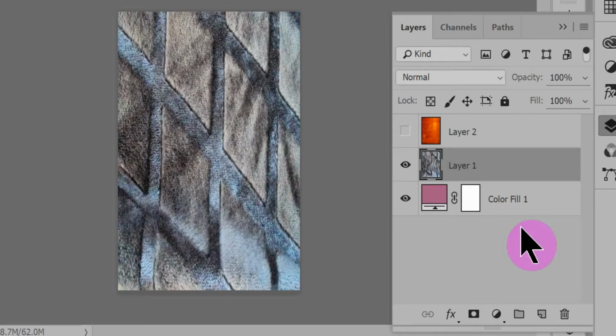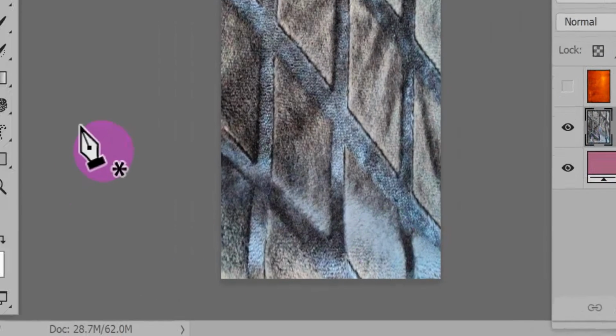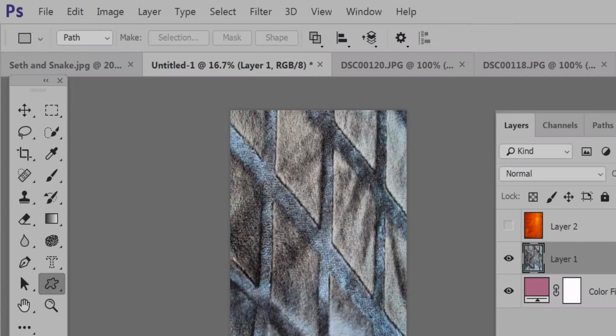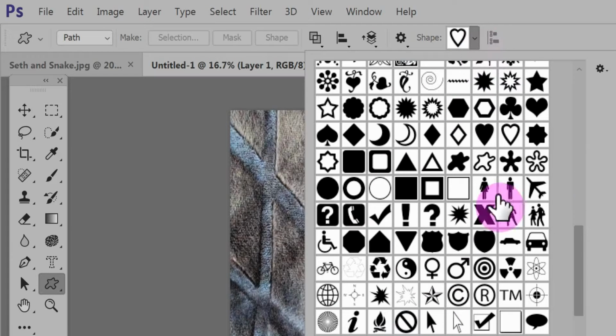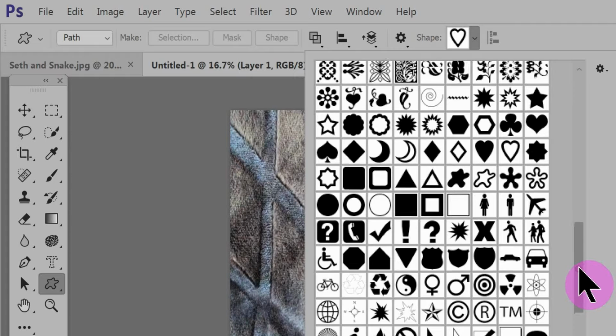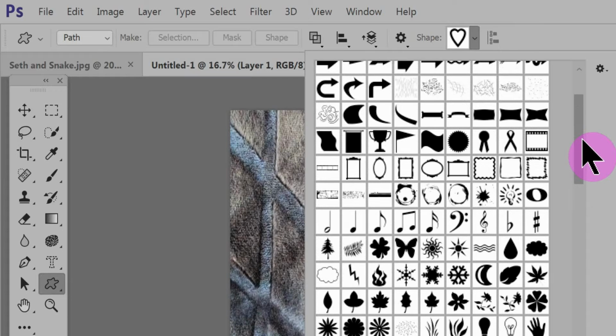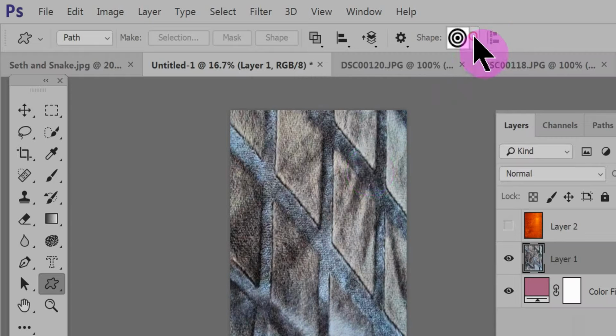Right now I have a color layer, and then I also have a texture layer. And if I choose my shape tool and I go to custom shape tool, I can choose any of my available choices that Photoshop has available to me, and I can draw that in my texture. I'm going to choose the bullseye, a target, so to speak.